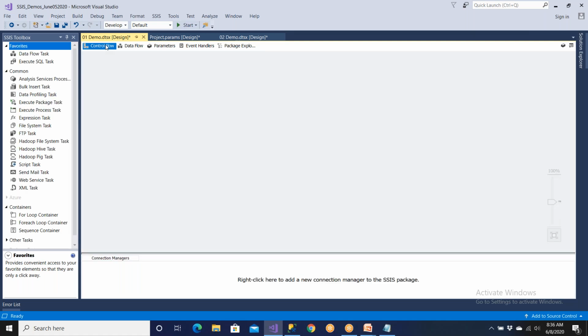When you go to control flow, you can find the connection manager. All the connections, you may be connecting to an Oracle database, a SQL Server database, or an Excel file, or a CSV file. All the connections are going to be maintained in the connection managers.